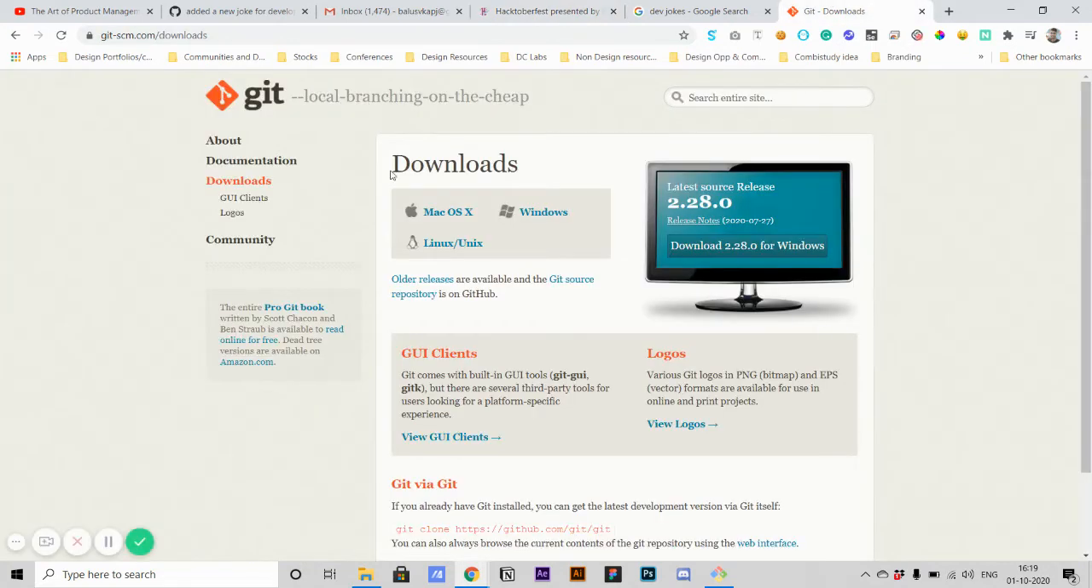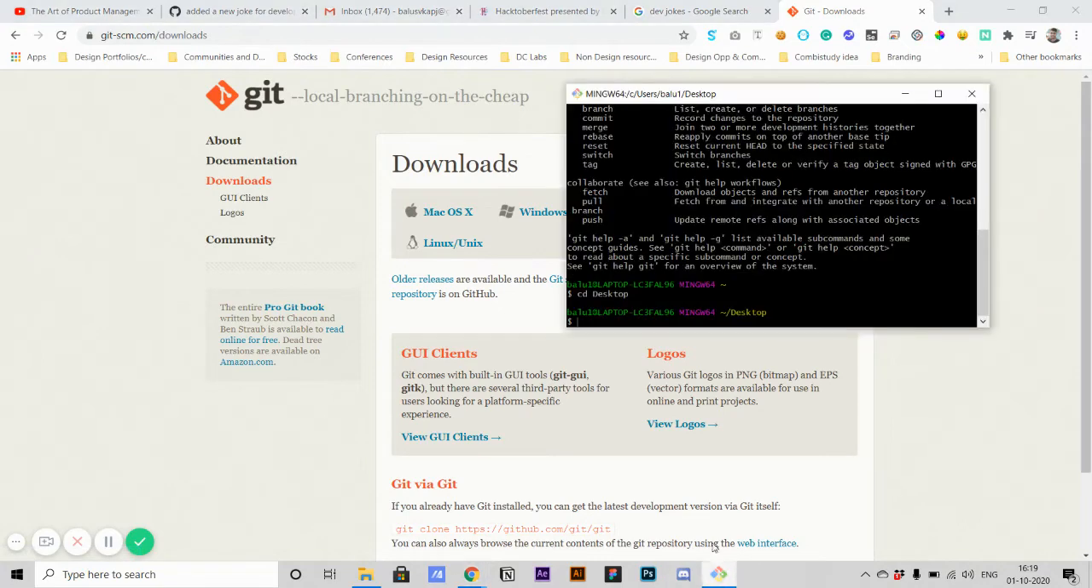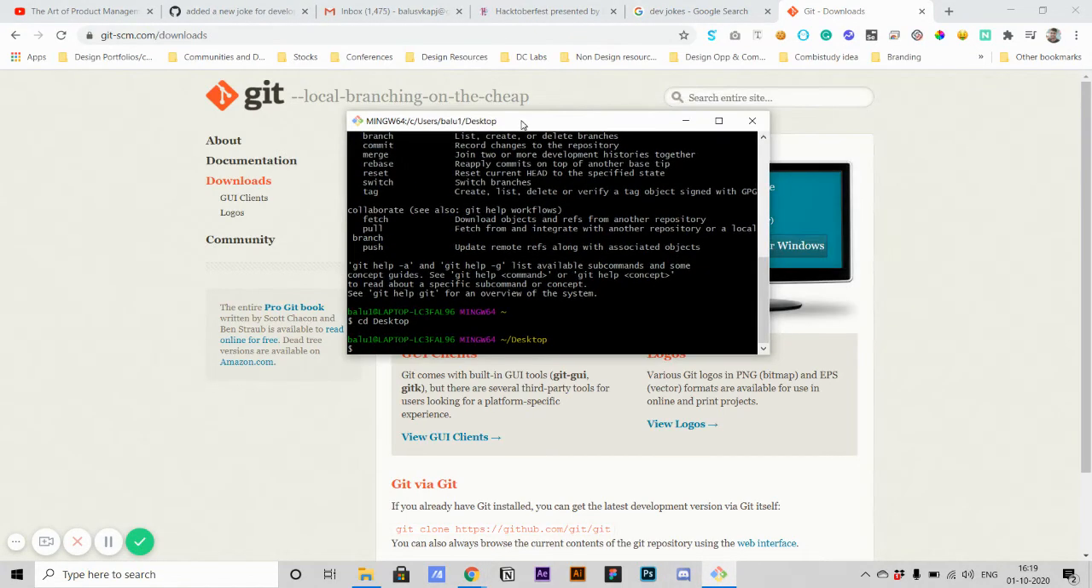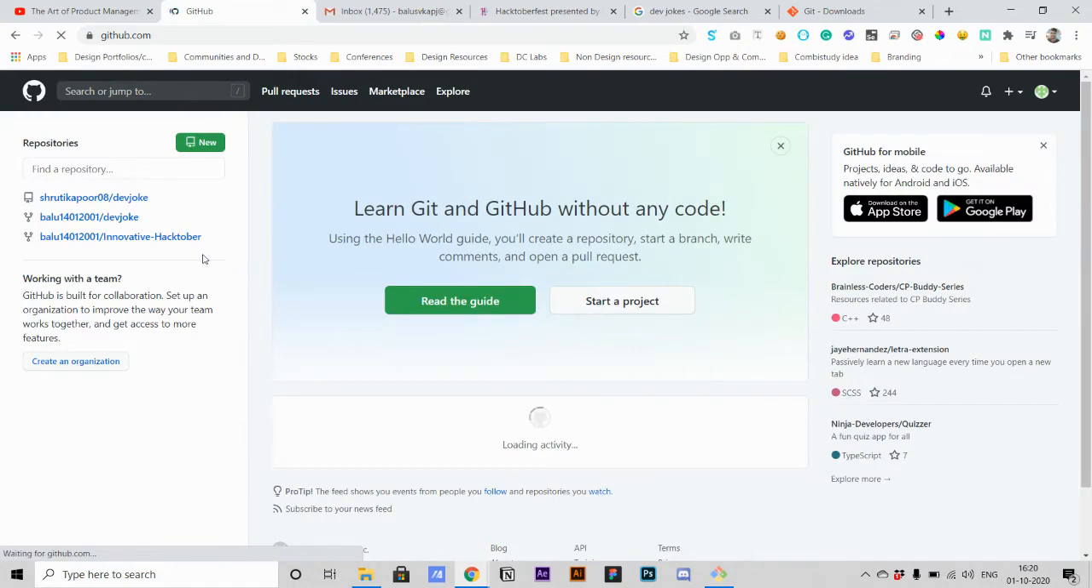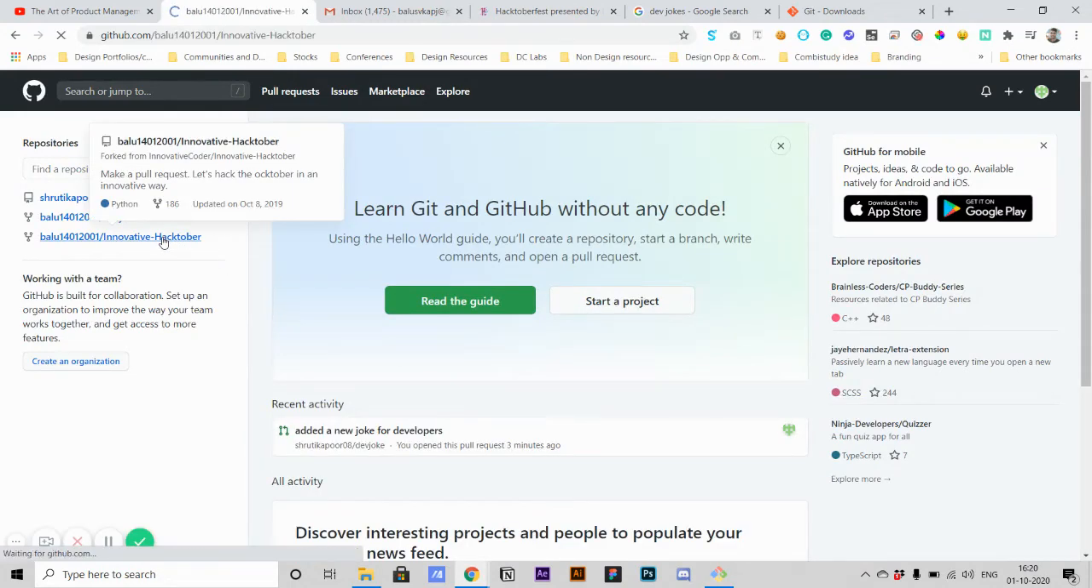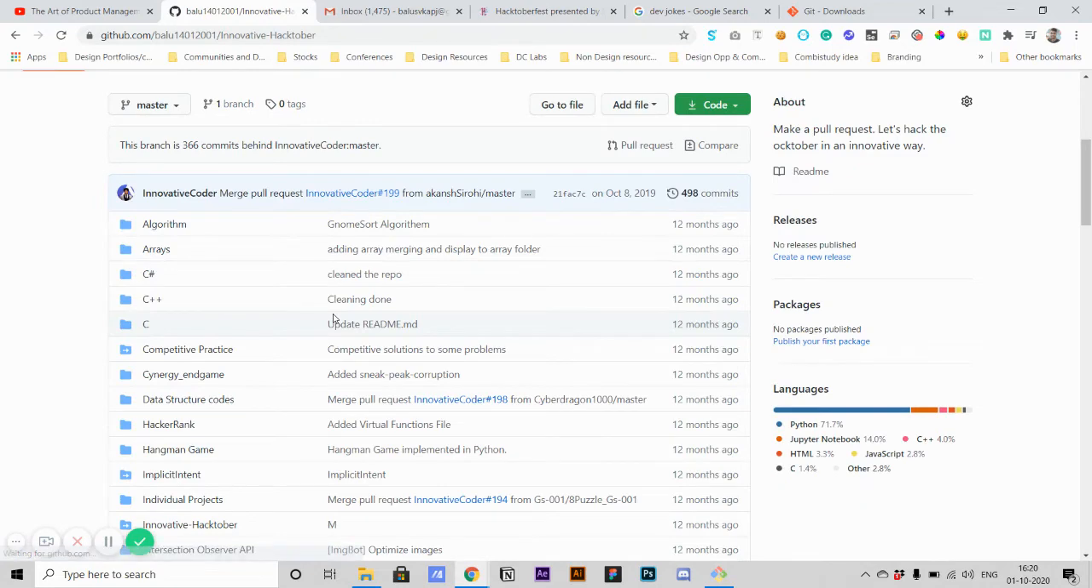For the second thing, I want you all to have Git, which is a CLI for GitHub, which helps you make pull requests and actually push the code. To get started with it, you just need to download it, click here, and install that particular thing. I already have this installed, so I don't need to do that. So let's get started, and let's see if I can find any other.